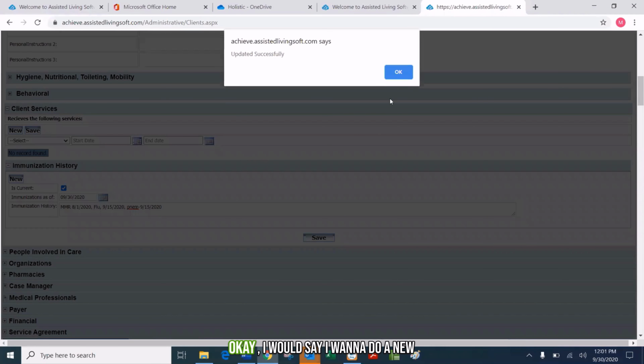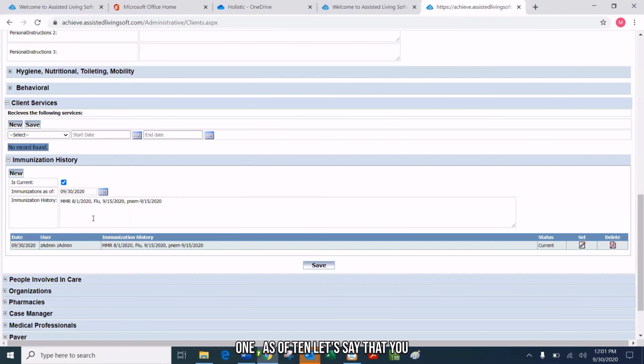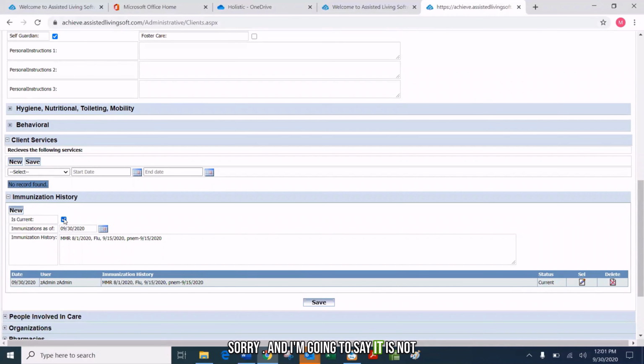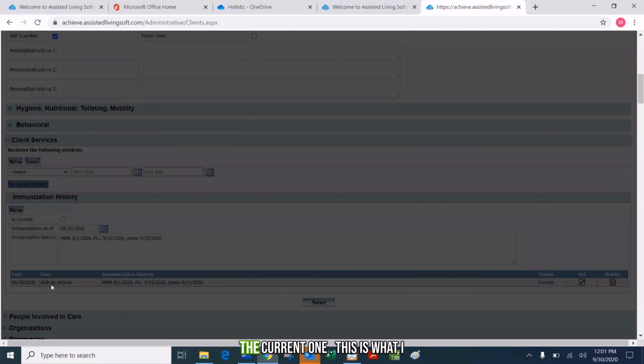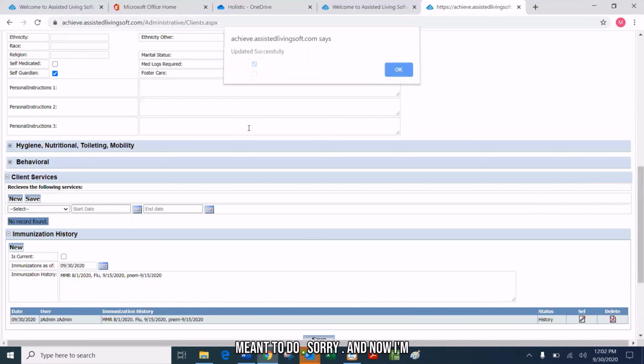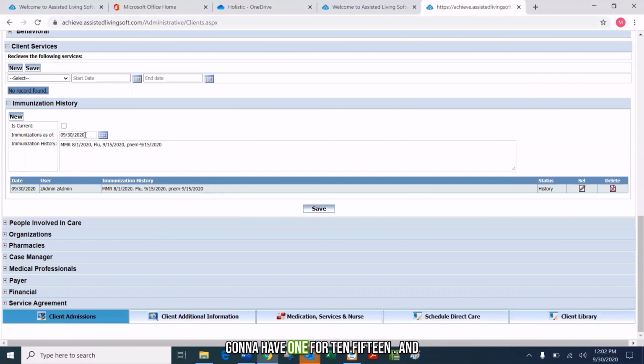When I update this, I would say I want to do a new one. Let's say that you went to the doctor and you had them put in on 10/15/2020. What I would do is I would copy this. It's showing me this here, 10/15/2020. And I would say this is the new current one. Actually, I think I have to select this one first, and say it is not the current one, so it's no longer the current one. Now I'm going to have one for 10/15, and it is going to be the new current one.